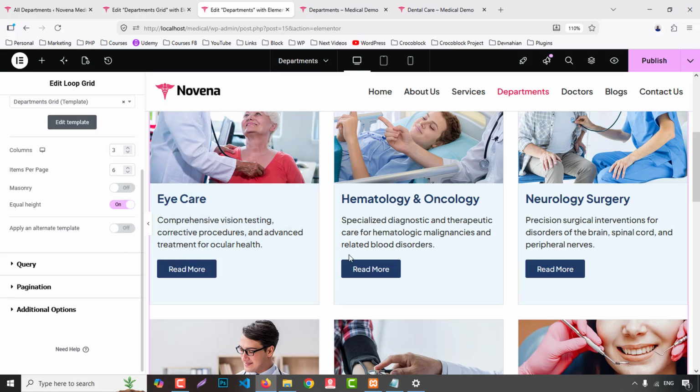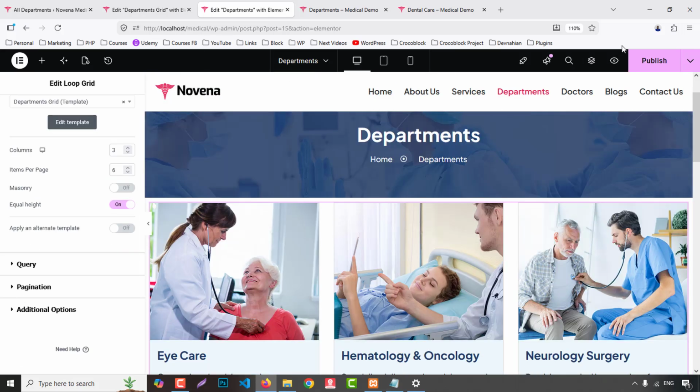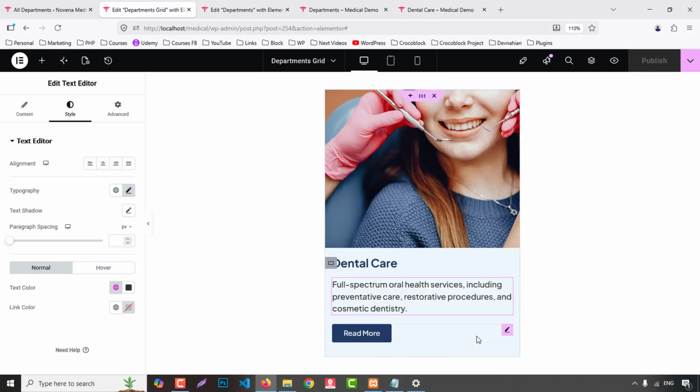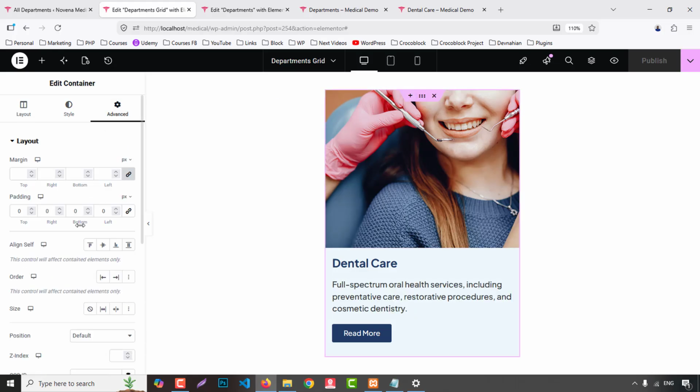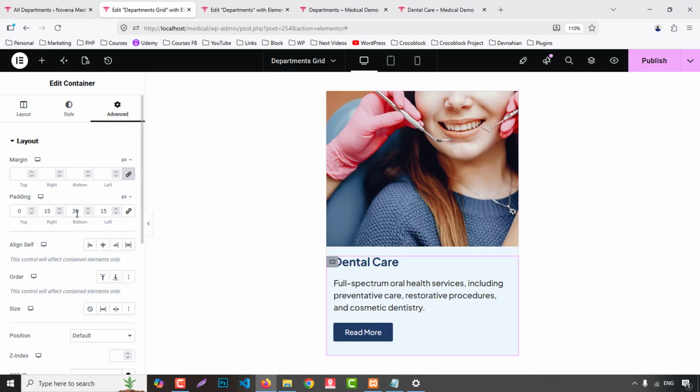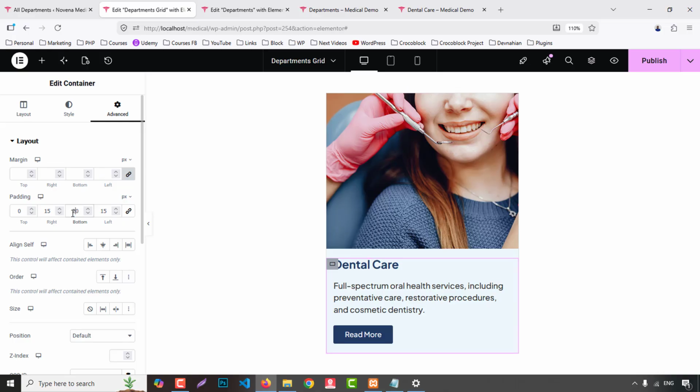Yes, I think it is okay. From here, maybe we have too much padding. So from here go to advanced. Sorry, here, this section, container, this one. I think 20 is okay. Now click on publish.